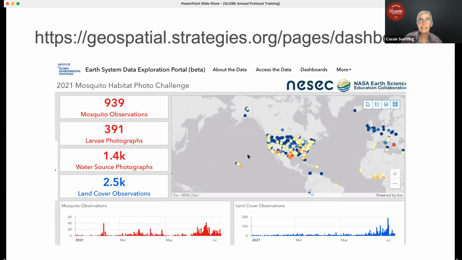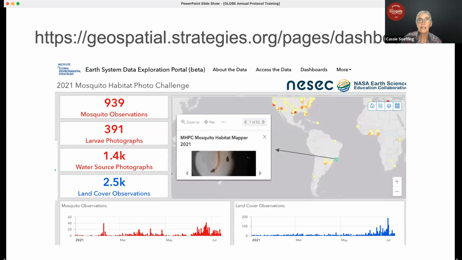And so if I were to take, for example, one image, and this one right here, I clicked on it, you'll be able to see your larva or their larvae photographs if they have any, or water source. But there's 52 observations from this one point that you can see. So they've taken a lot of larva photographs, water source, and that's all that's showing on this one.